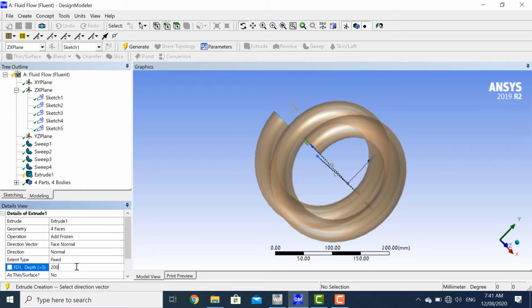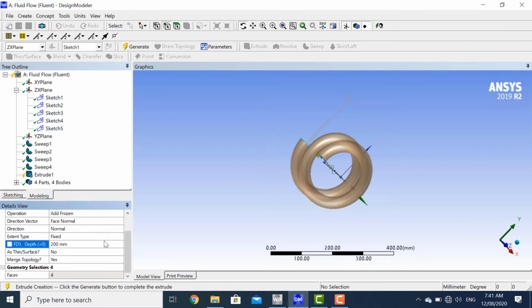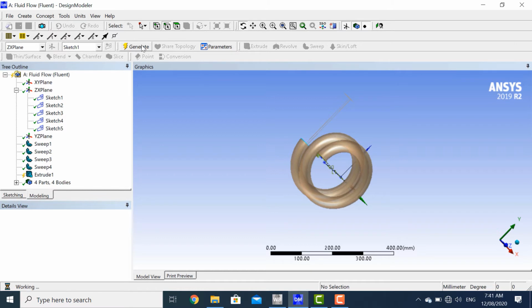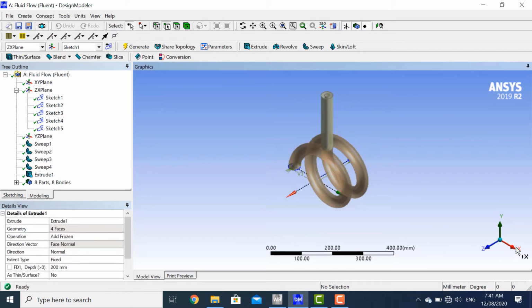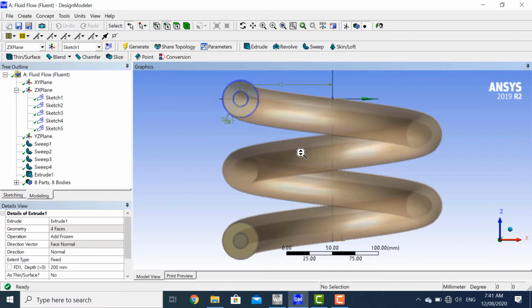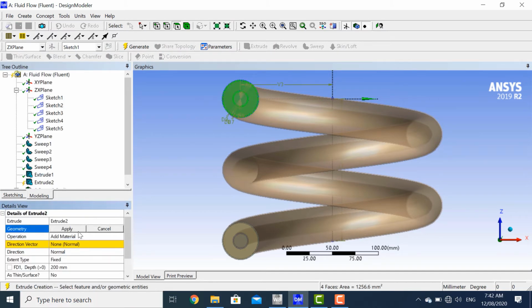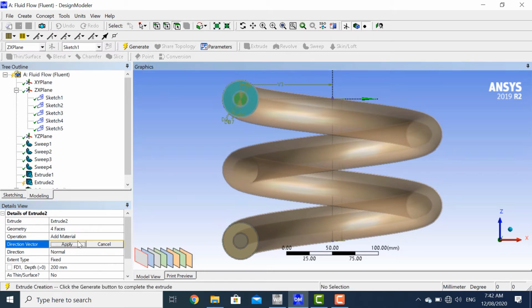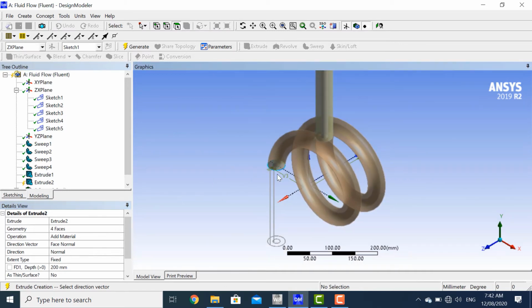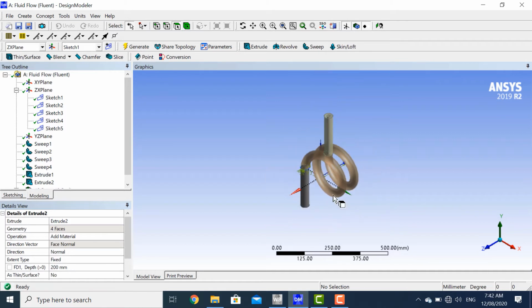With depth 200 millimeter. Click generate to get the extruded part. Now repeat the process for the bottom of the coil. So select the faces. Click extrude. Select the direction vector normal to the face. And click generate. So now we have many bodies that are swept and extruded.